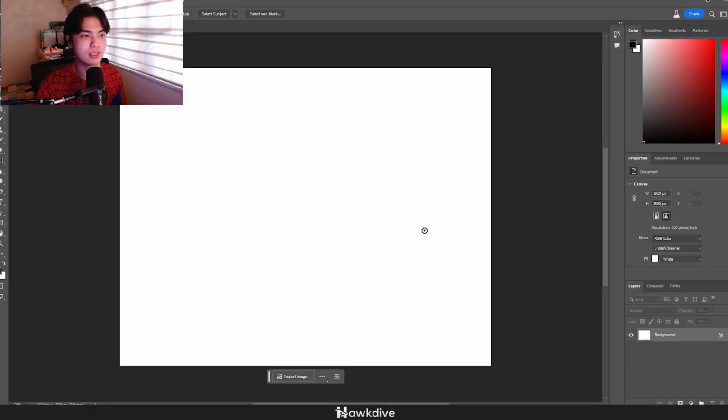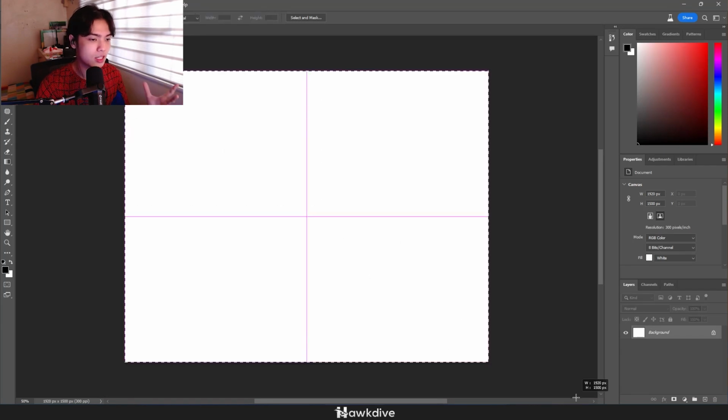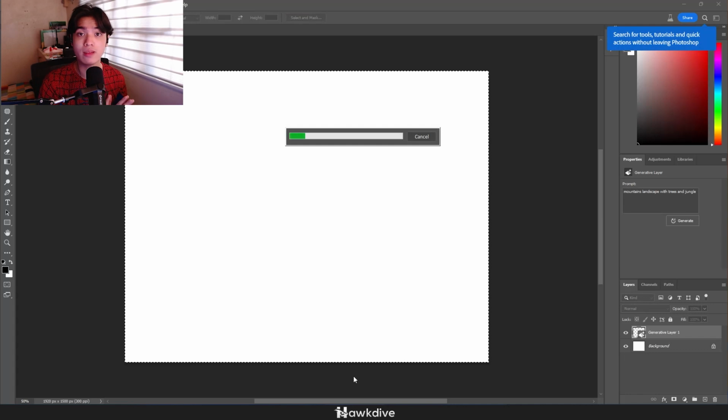Here, how do we use it? Let's say I want to create a mountain out of nowhere. I'm going to select the whole canvas, and I'm also going to click on generative fill. Let's do mountains, landscape with trees and nice jungle. There, let's just click generate. Basically, Adobe Firefly is powering this. So by technicality, this is an Adobe Firefly feature, for free, in use over at Adobe Photoshop. So here, let's just wait for it.